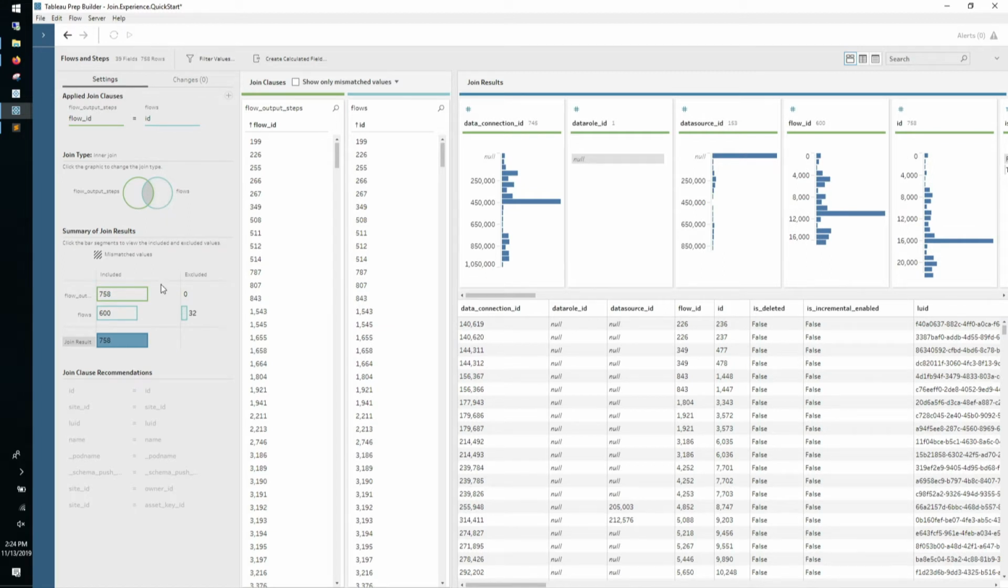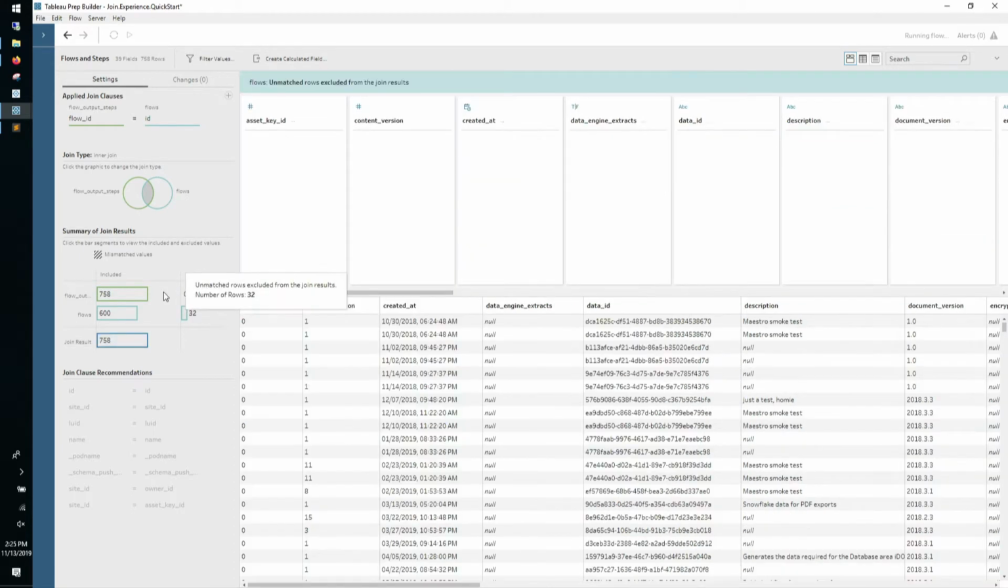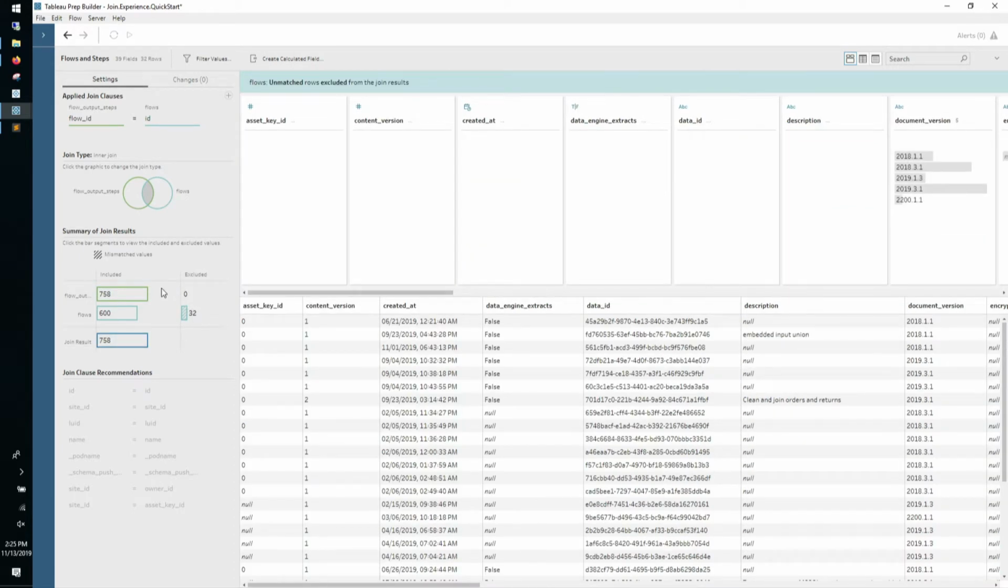If you're not really sure why some of your data is coming in or out, you can click on the join results here, and then you'll get all the join results data over on the right. Or, for example, here, we've got about 32 flows that don't have any output steps. Why is that the case? We can just click on the little bar chart here and get all of those data records that have been excluded, and you can dig in deeper and debug your joins. This is not possible in Tableau Desktop without creating a bunch of sheets just to debug your joins, so this is a phenomenal improvement in my opinion.